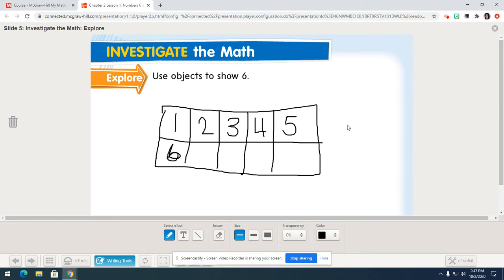If I add one more, how many do I have? Well, let's count. 1, 2, 3, 4, 5, 6, 7. Then we'll have 7 if we add one more to 6. For 7, we say slide to the right, and slide it down. Go ahead, say that with me. Slide to the right and slide it down. Excellent.